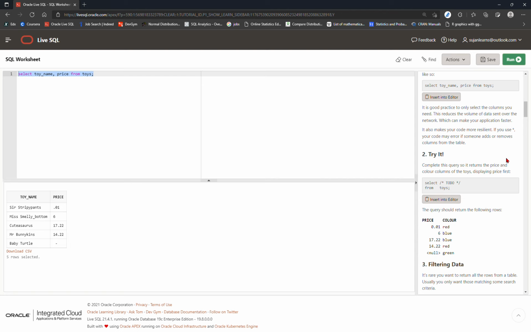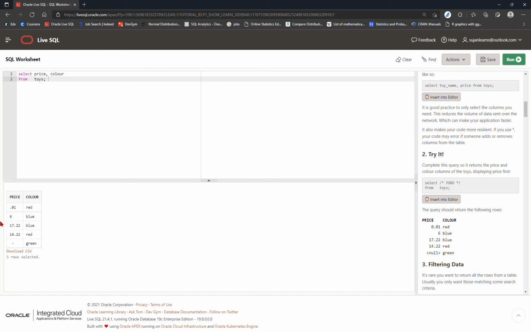Now let's try an example. In this exercise, we have to return the price and color columns of a toy, displaying price first. Price and color. Now, I type this. Can you tell me what this would return? Let me show you. It returns price and color. Exactly what we need.